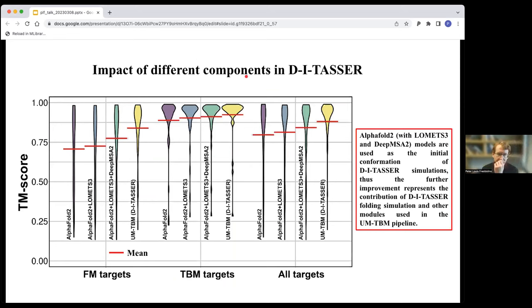Now, as far as performance contributions go, this is something that we had shown during CASP, but it's worth coming back to, where we compared for different sets of targets the performance that you get with just AlphaFold 2, AlphaFold 2 plus the LOMETS threading, AlphaFold 2 plus LOMETS plus adding in the DeepMSA2-based MSAs, and then the full pipeline. And so what separates the third and fourth violin in each of these cases are two things. One is the hybridization of potentials from the three different deep learning pipelines. And the other, which I think is a larger contributor, is the Markov chain Monte Carlo simulations for conformational sampling instead of just using AlphaFold 2. So to a large extent, the difference between this and this is what the physics-based approach is bringing in.